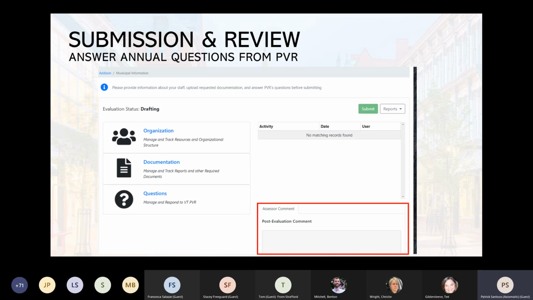Also at the bottom right here, you'll see once PVR completes their review of your municipal information, you'll have the opportunity to provide comments back. So you might get some feedback from PVR based on the questions that you answered. So you can do your post-evaluation comments here and put any responses that you might have to become part of the record for that year.